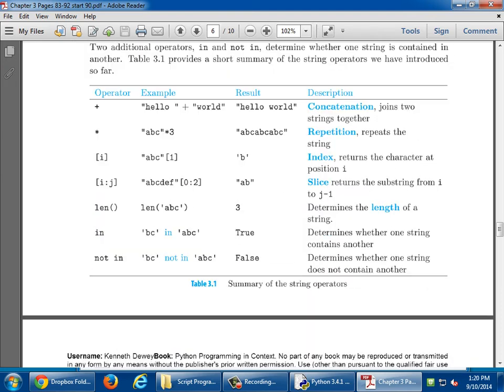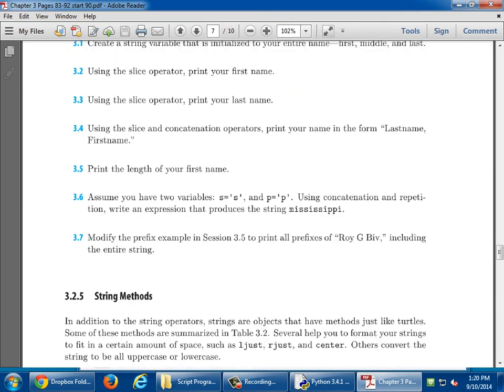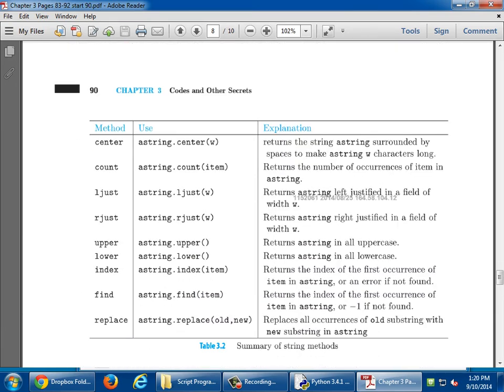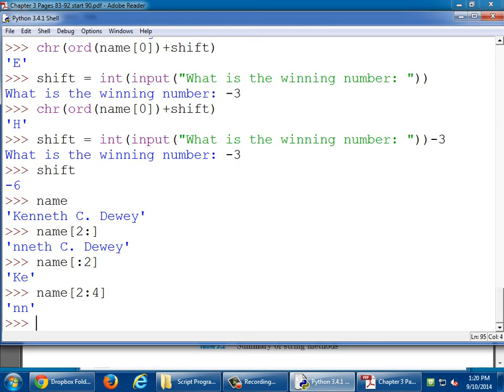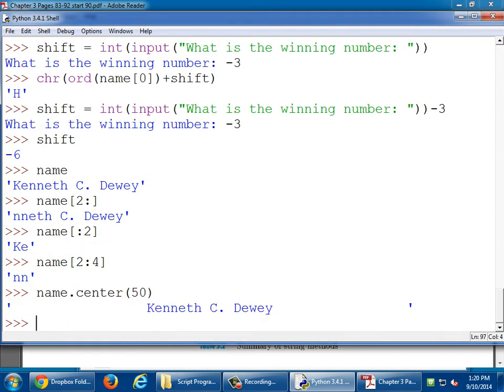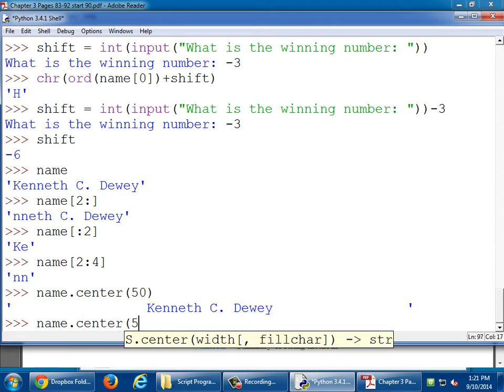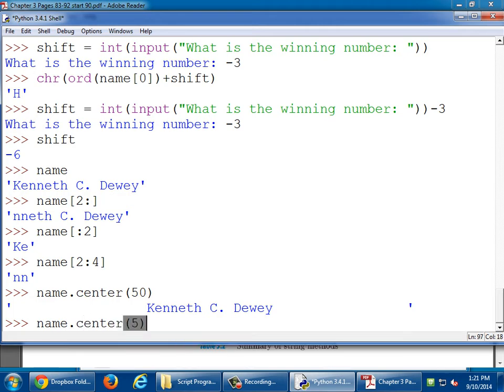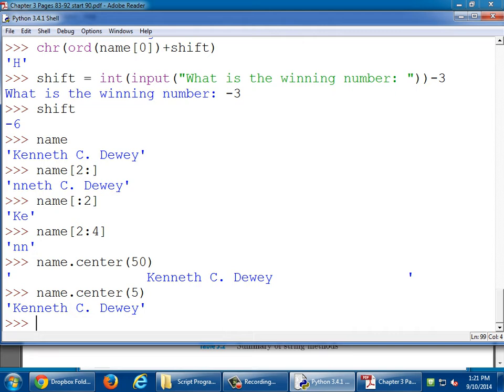We did length already. There we go. Let's center it. Okay, where's my mouse? There it is. Name dot center 50. It took my name and centered it in 50. Easy enough? Name dot center 5. My name's longer than 5, so it just outputs it. I mean, you can't do much with it.